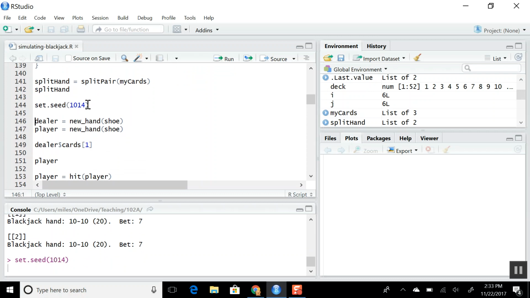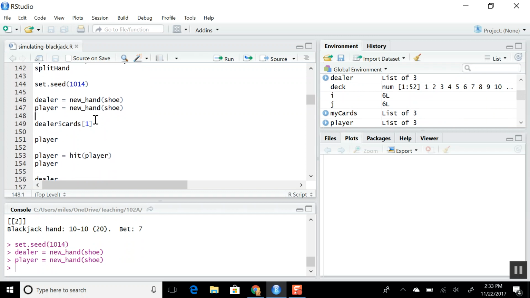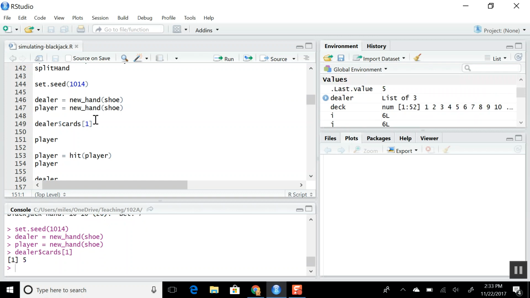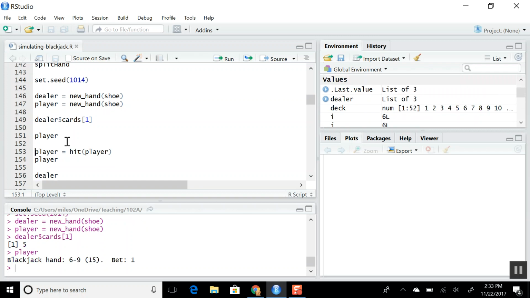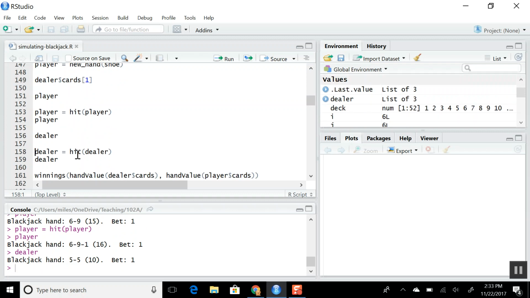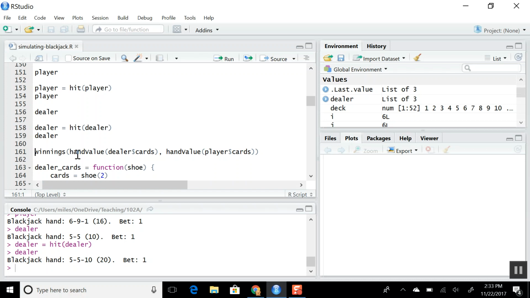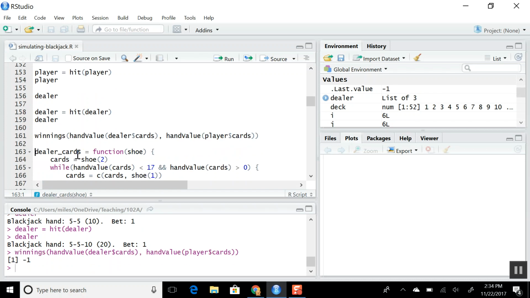Here, if we deal ourselves some cards, we can just see, let's take a look at what the dealer has. The dealer has a 5. Our hand, we have 15. So what we would do is we would hit, and we got an ace, so we'll stop at 16. The dealer has 10, the dealer will hit, and the dealer has 20. And so if we compare our hand versus the dealer's hand, we have lost.